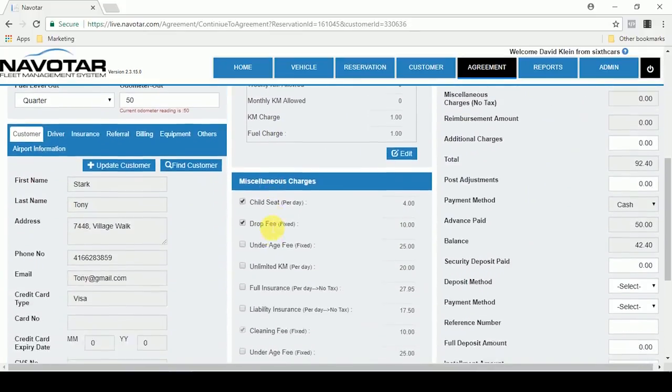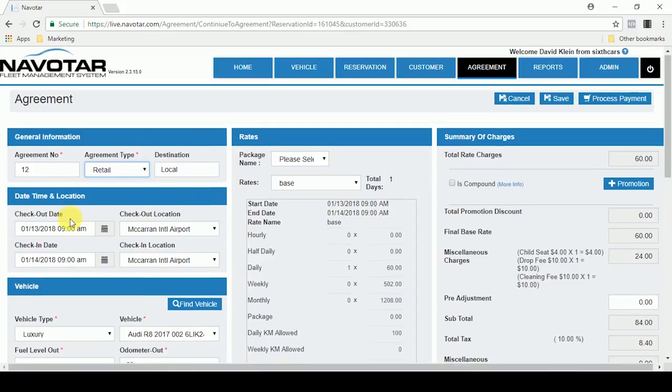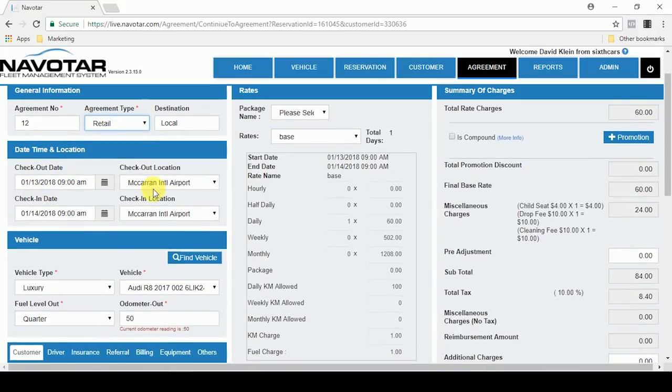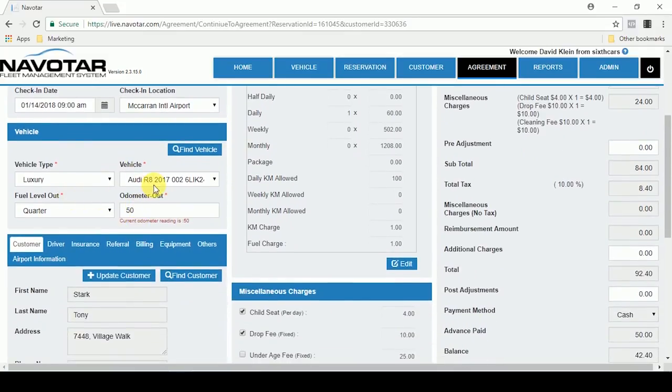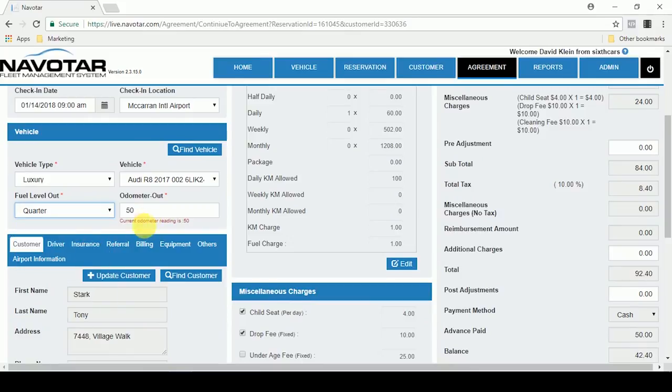Since most of the information is filled out from the reservation, the agreement number will auto-populate. All you have to do from here is indicate the agreement type. You can still edit the agreement number as per your wish. Reconfirm the date, time, and location details with the customer. Fuel and odometer levels will auto-populate from previous records, but can be edited as desired.